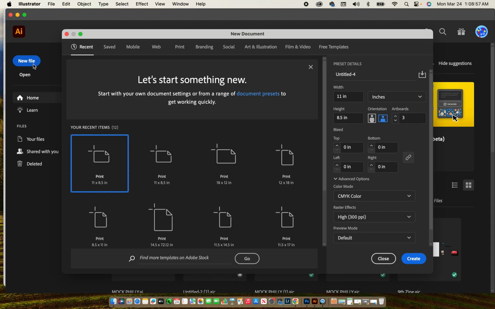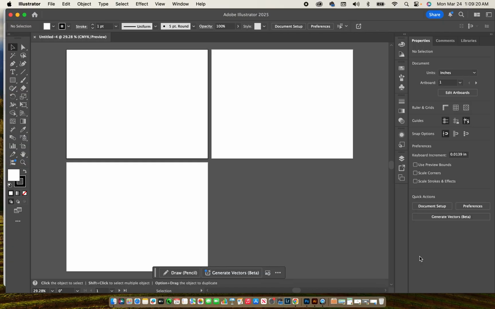And I want you to go to File, New. I want you to pick Print. I want it to be on inches. So it's going to be on 1 when you open. I want you to make it 3. And I want it landscape. And I want it CMYK, high resolution, 300 pixels per inch, and on default. And I want you to click create.